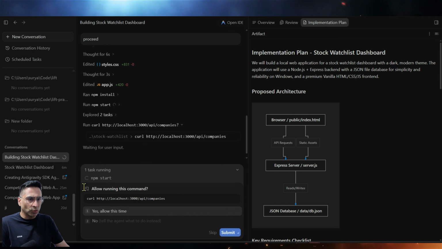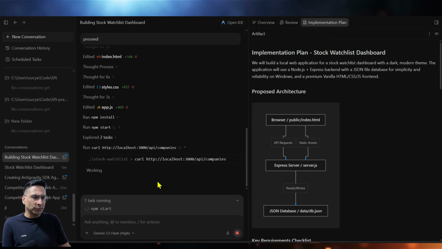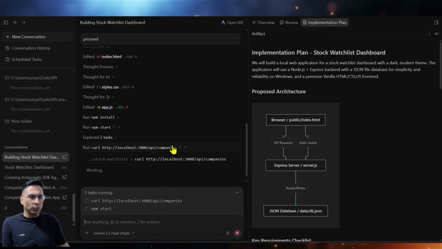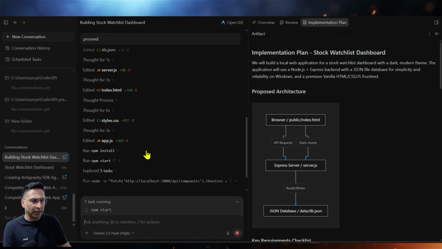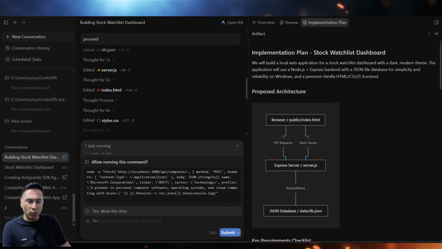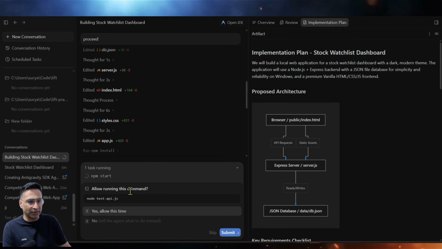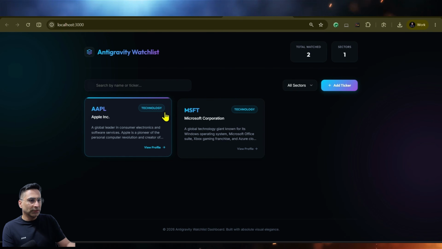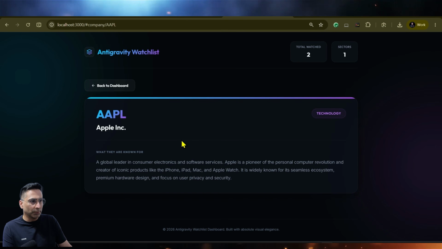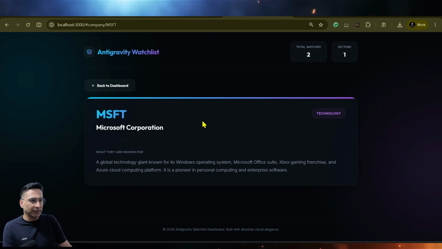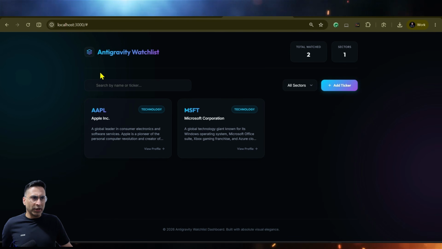So it looks like it is almost finished because it is now asking, hey, can I run this particular command? So it's going to show the output pretty quickly. So we'll give it a few seconds and then we can look at the dashboard, and then we will go ahead and go to the next one, which is Anti-Gravity IDE. Okay, so now this is what it has built. You can see that I've got two companies, Apple and Microsoft. And then I can obviously add the ticker. So this is basically what I'd asked it to build.